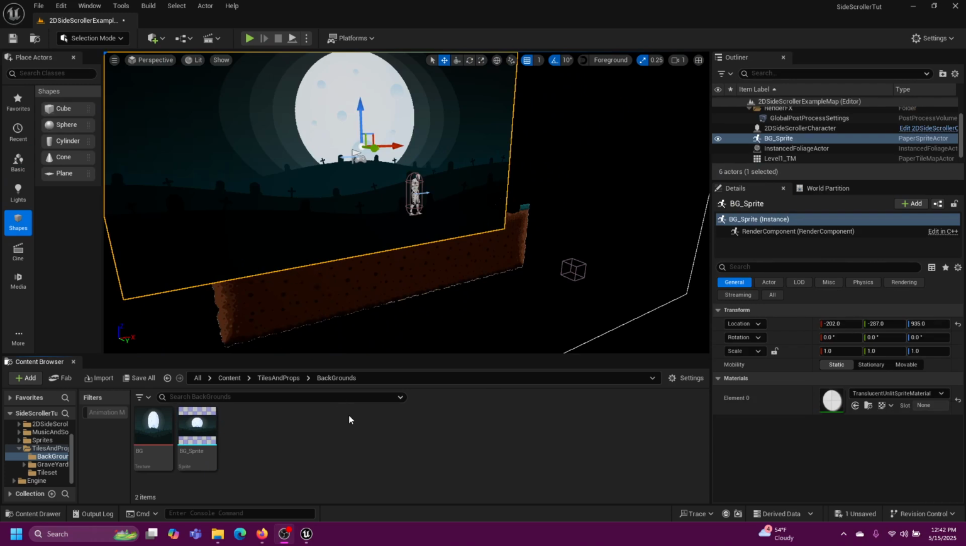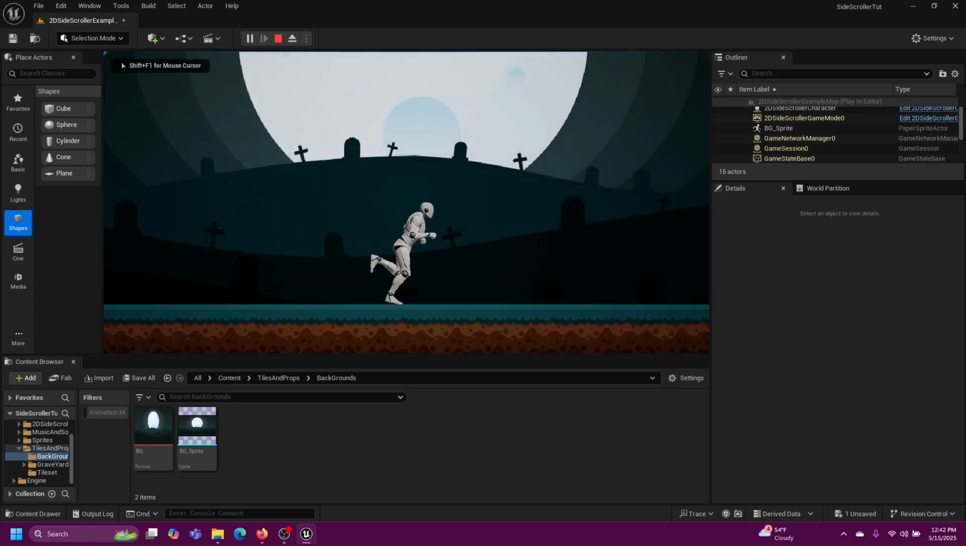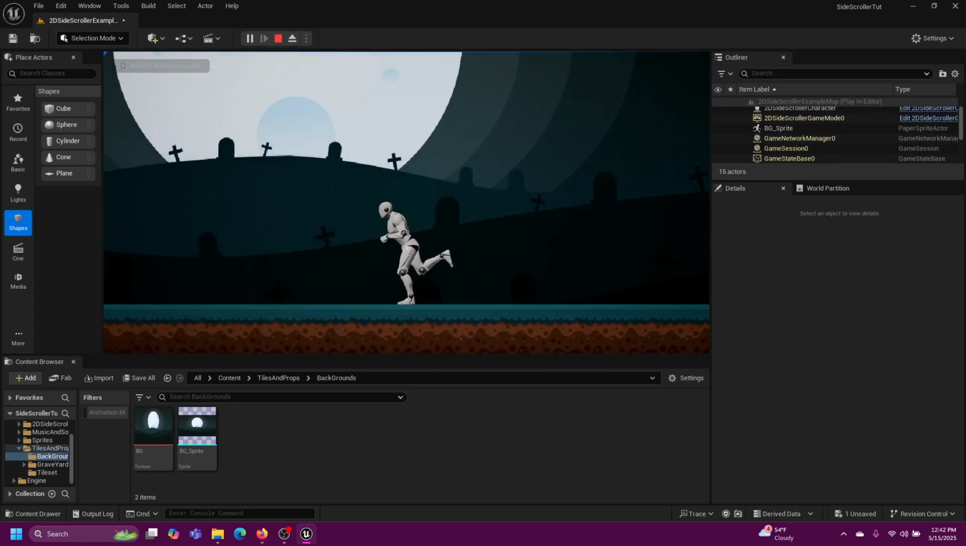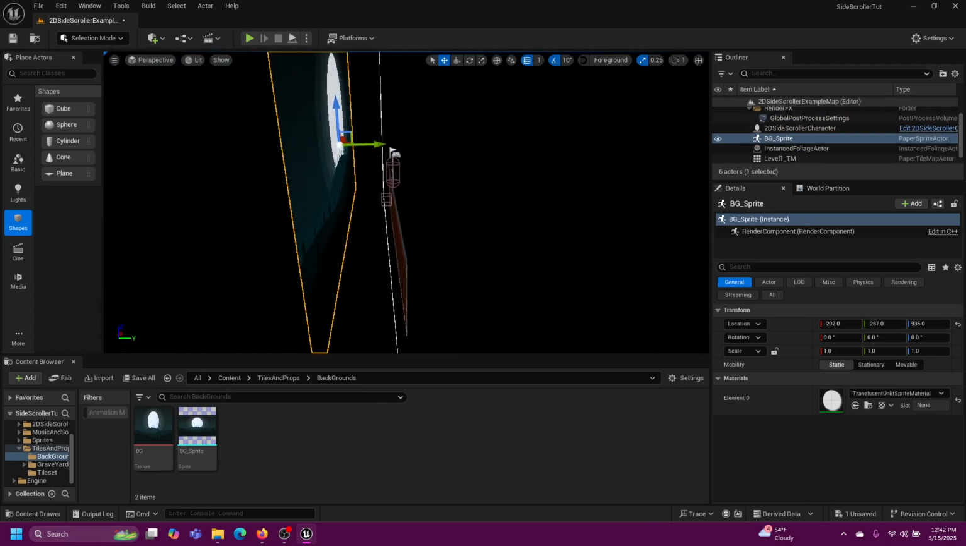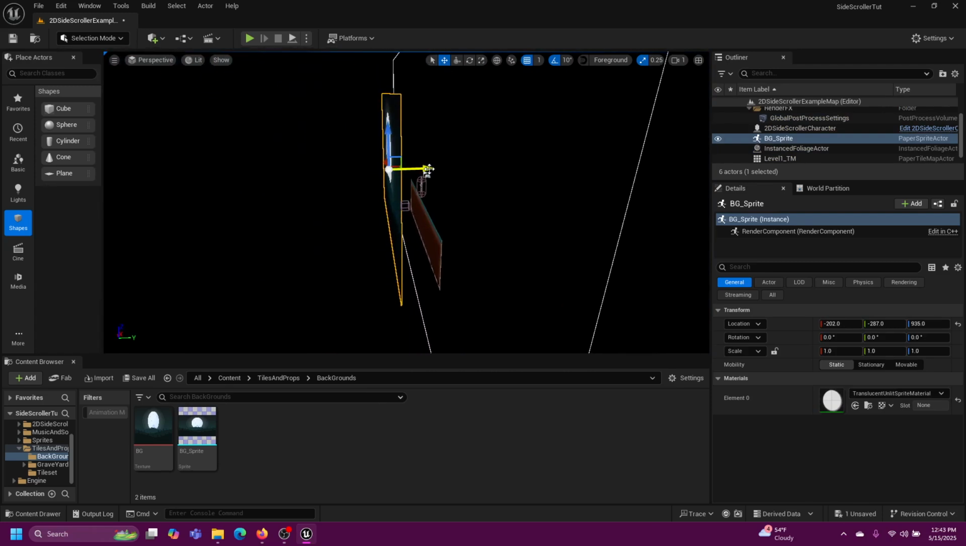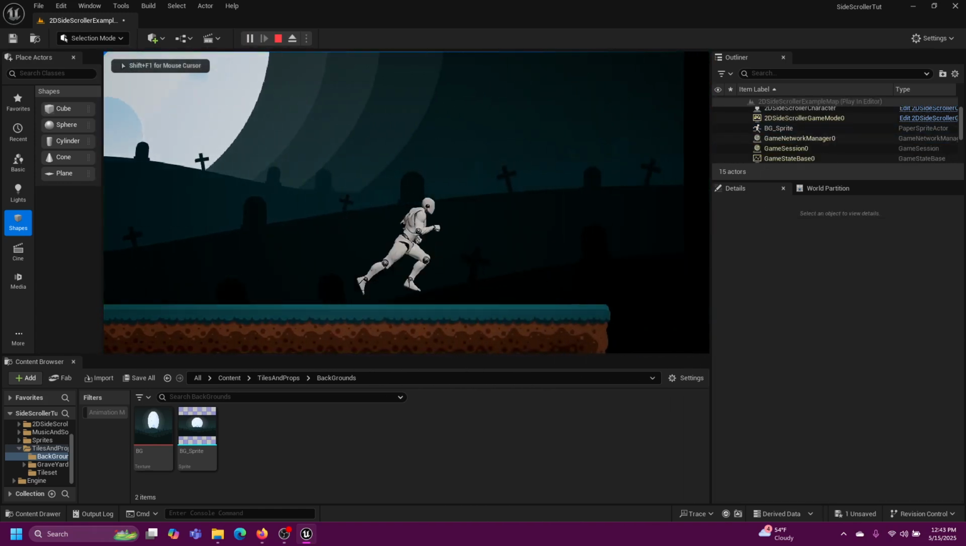And I'm back with one quick follow-up. If you're having this problem where the background overlaps everything, however, it is in the correct area, here's the fix to it. Just scooch it way back. And it's fixed.